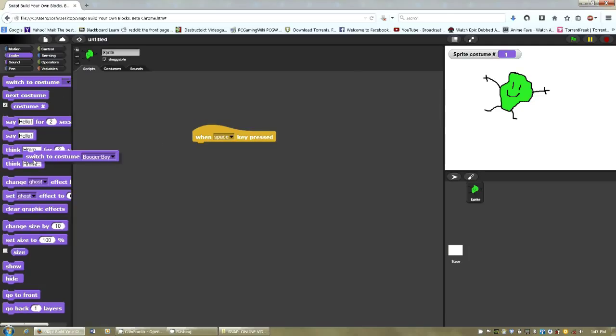Alright, so our next block is say hello for 2 seconds. And I'm also going to make this go away. How to do that is the same way you made it appear. You'll just click on this little check mark next to costume, and we see it has gone away now.